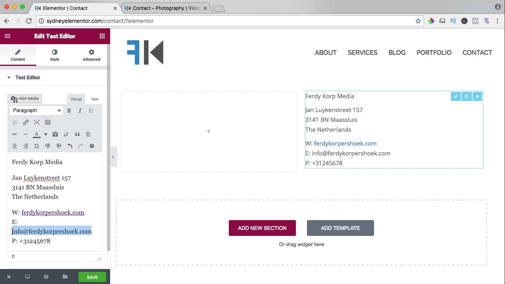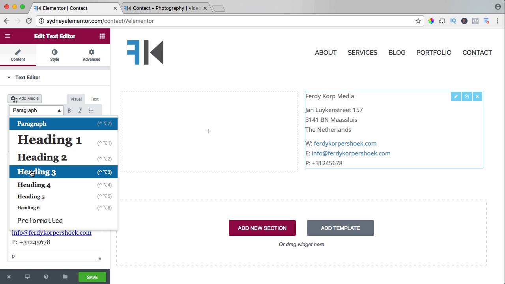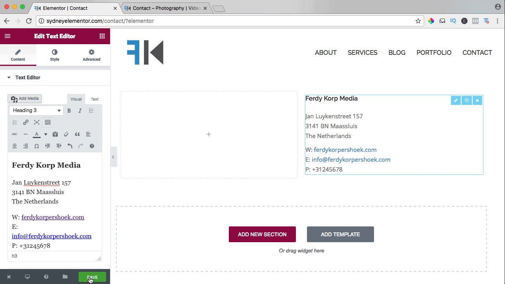Over here I can select this, make a link, and this is automatically mailto. Enter. So that's okay. I can select this and make it paragraph or heading 3. Save it.